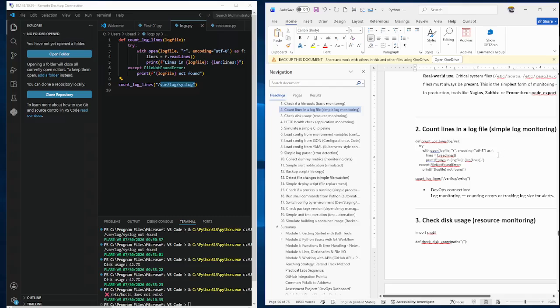Then you are opening that specific file here, lines, read lines. It is reading the lines here, how many lines. Then you are printing the lines in the log file. So if you are not able to open this file, you just throw an error. File not found.